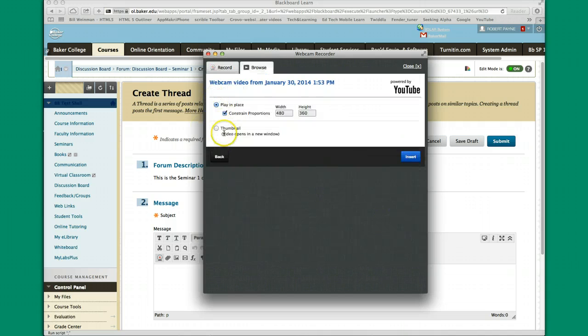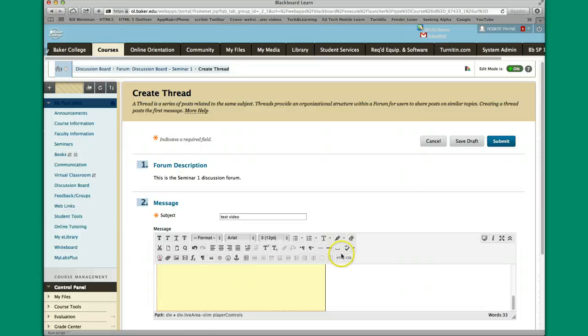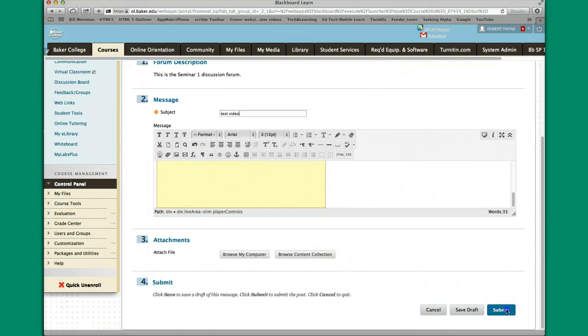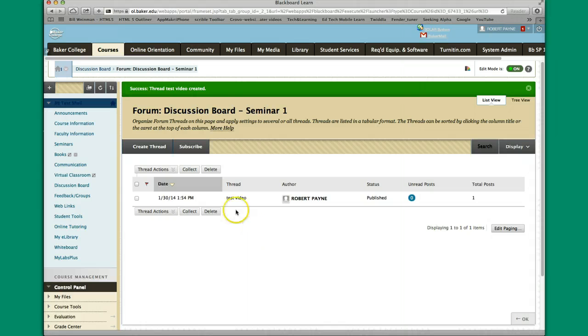And so when you upload, you get two choices. This produces a thumbnail and it opens up the video in a new window. This is the default player in place. You have some constraints here. It's a good idea to leave the constraints alone. You don't want to go too large with this because you're not sure what size screen your viewer is going to have. So all I have to do is hit insert. There it is. Click submit. I now have my test video.